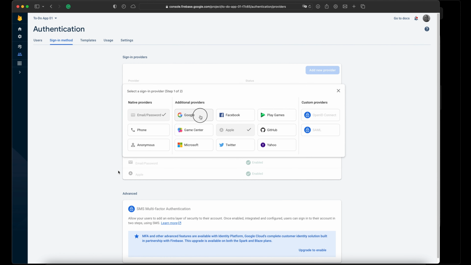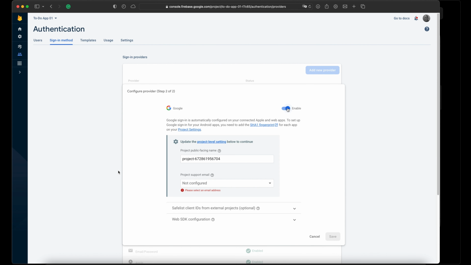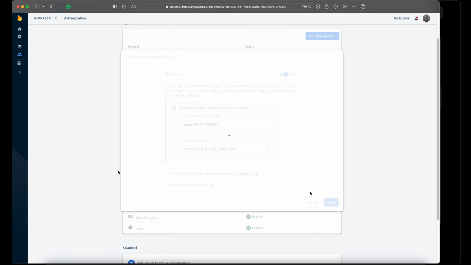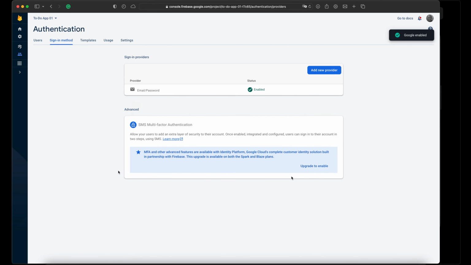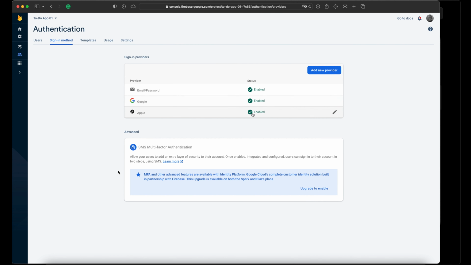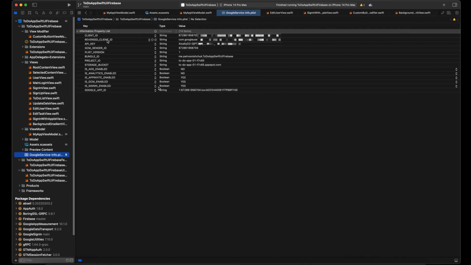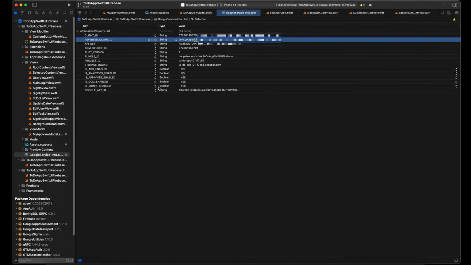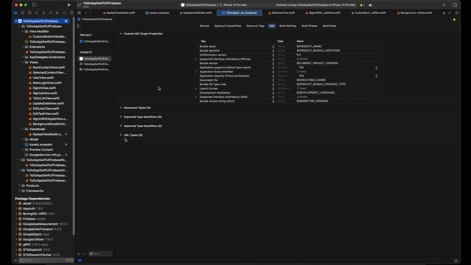We add a new provider, select Google, enable, select your email, tap Save. This means we add a new method to our Firebase Authentication. Now you can see we have three methods for sign in to our application: email and password, Google and Apple. And last, inside our GoogleService-Info plist, we copy this URL and put this URL in our Info section.